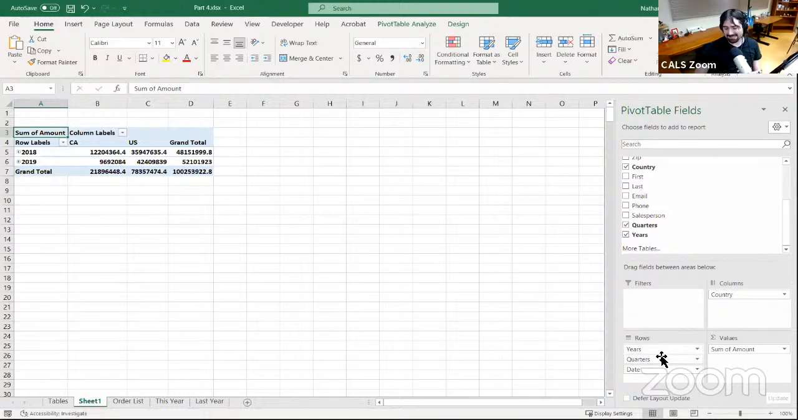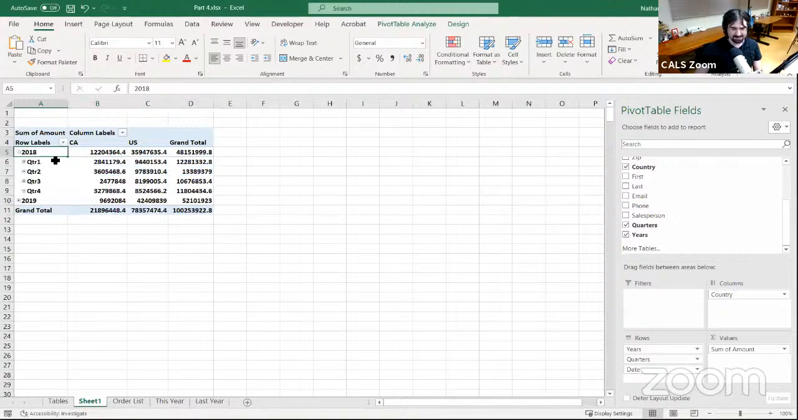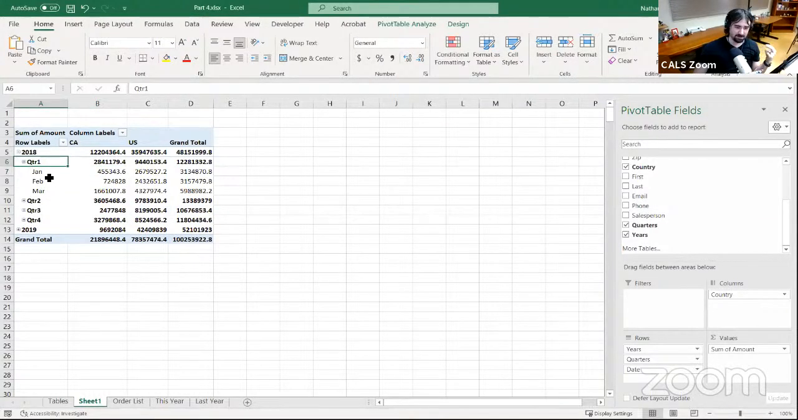So what we have is actually three different sets of rows now. The first set of rows is the years rows. So I have a 2018 row and a 2019 row. When I hit the plus next to 2018, it expands. And now I get another set of rows, a subset of rows in a way, which is quarters. So first quarter, second quarter, third quarter, fourth quarter. And then if I hit the plus next to one of those, I get January, February, and March.